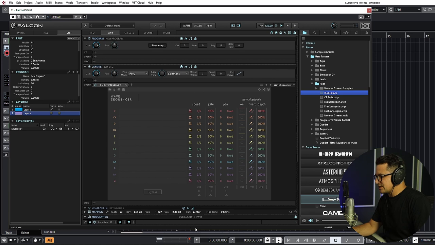We're going to have to adjust these. Let's start off by randomizing these and see what we come up with. We may need to adjust some of them a little bit to make sure that none of them are playing too quickly. The gates we'll leave at 50%. I'm going to randomize the panning.